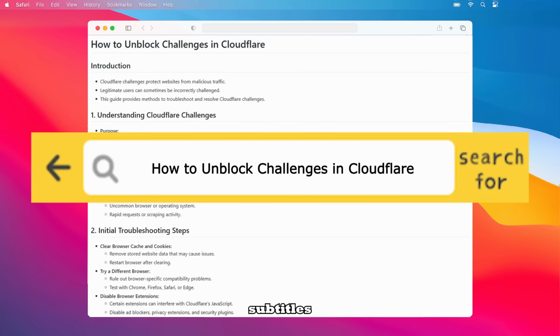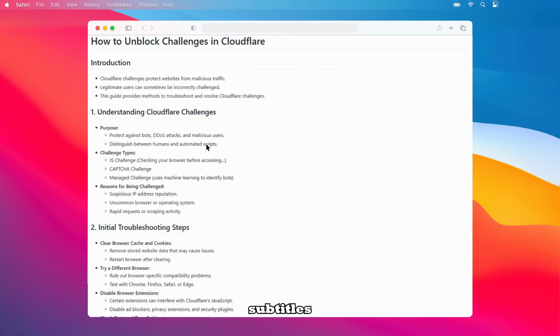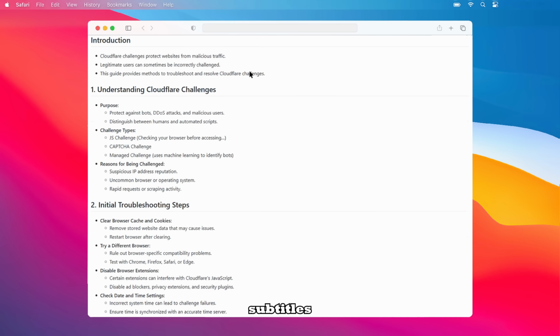Cloudflare challenges are designed to protect websites from malicious traffic, but sometimes legitimate users can be incorrectly challenged. This guide provides methods to troubleshoot and resolve these Cloudflare challenges. First, it's important to understand what Cloudflare challenges are and why they exist.